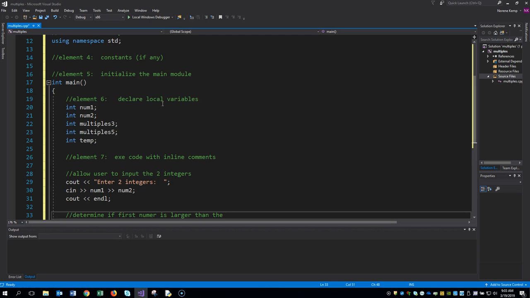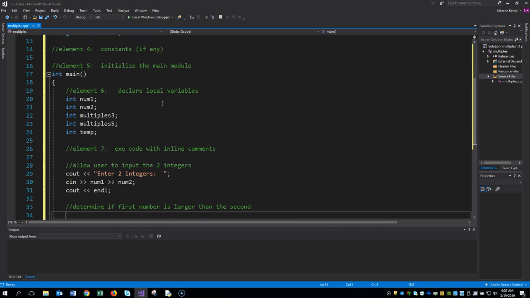Determine if the first number that was input is larger than the second. If it is, we've got to put it in that temp variable. So that is with an if statement. We learned the syntax for the if statement.